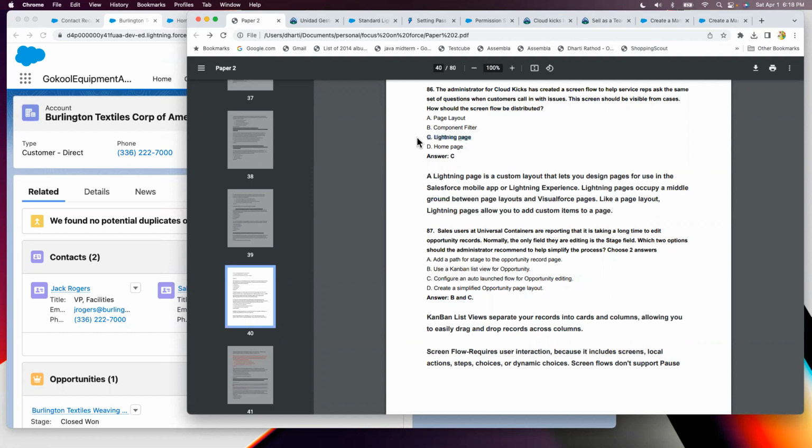The administrator has created a screen flow to help service reps ask the same set of questions when the customer calls in with the issue. This screen should be visible from the case. How should the screen flow be distributed? We could distribute the screen flow via the Lightning page, because we cannot distribute the flow through a page layout. Component filter, again, is a part of the Lightning page, and the home page is also a part. A home page cannot be accessed from the case, because it's clearly written visible from the case. So the answer is Lightning page.